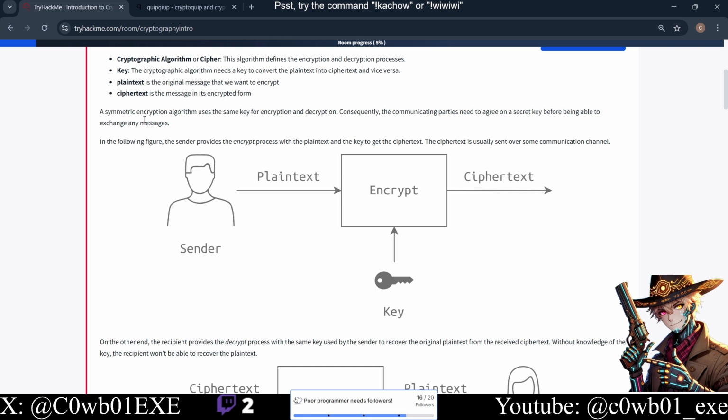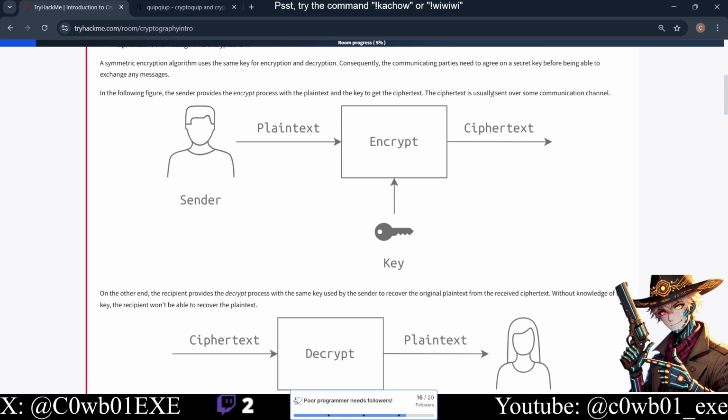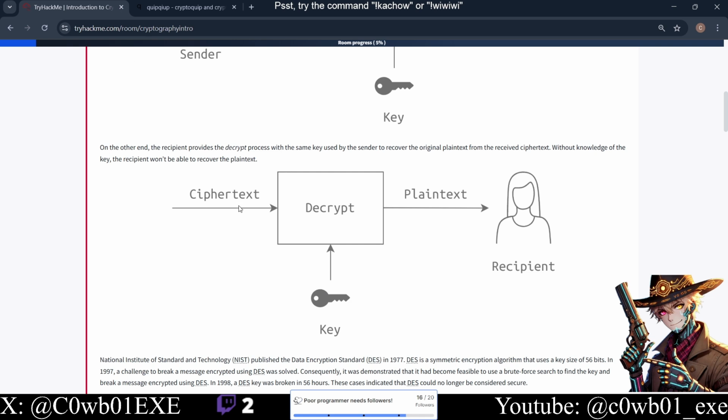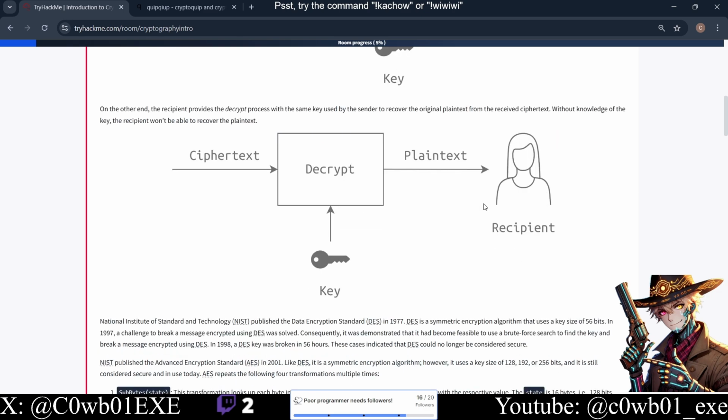So, a symmetric encryption algorithm uses the same key for encryption and decryption. Consequently, the communicating parties need to agree on the secret key before being able to exchange any messages. In the following figure, the sender provides the plain text, which goes through the encryption process to become ciphertext. So like I said, you send the plain text into the encryption algorithm with the agreed key, and you get the ciphertext. They get the ciphertext, they reverse the encryption, so it's decrypting with the key that's been agreed upon, and they get the plain text.